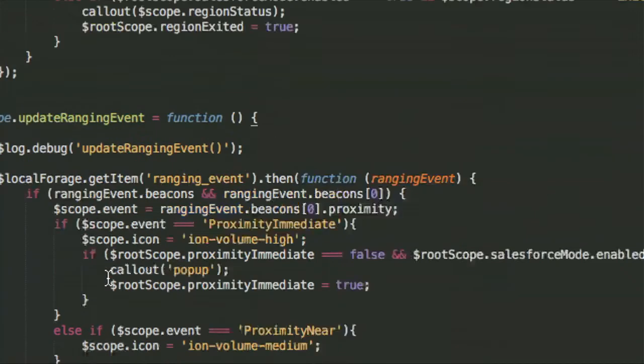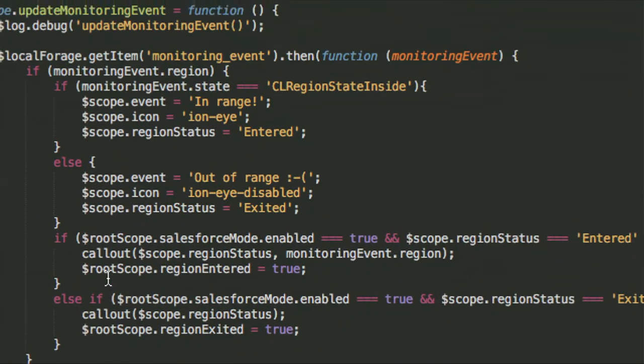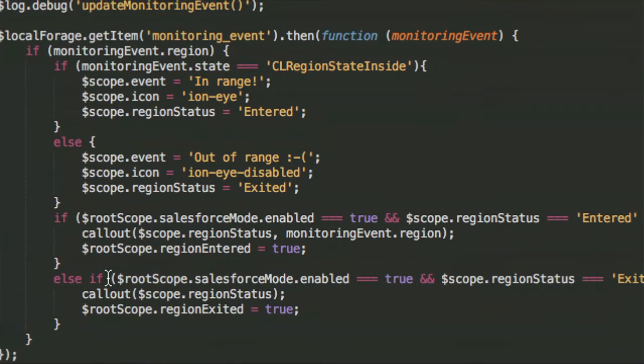Monitoring is very similar, except there's really only two states, in range and out of range. And so when a monitoring event is emitted, we check that state and see if it's inside the range. And if it is, we're going to have an open eye icon. And if it's not, we're going to see that closed eye icon you saw before.